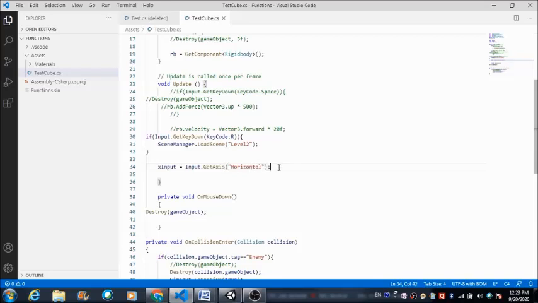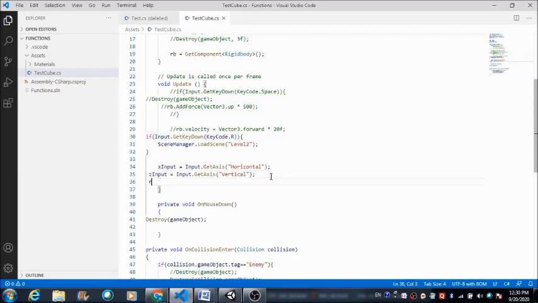So this code is going to help us in reading the input when the user presses the left and right direction keys. And this is the code that is going to help us in reading the input when the user presses the upward and downward direction keys. Okay, now what else can we do? We need to move the rigid body, right? So rb.AddForce.